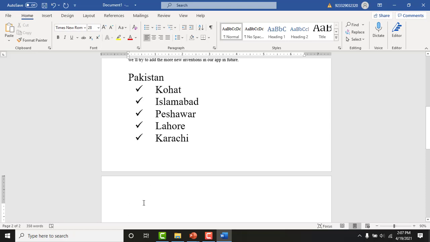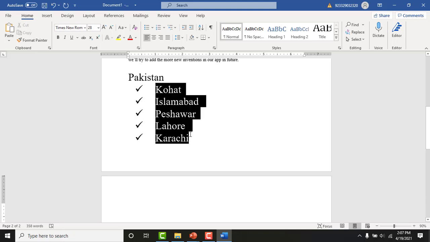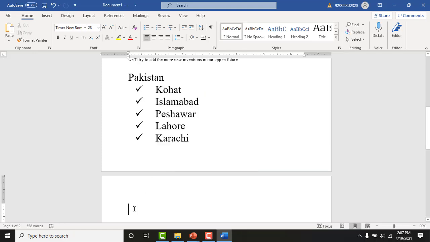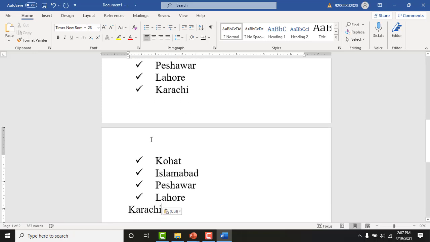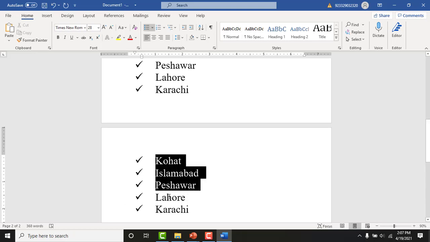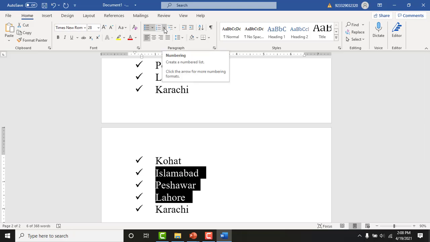So for that purpose, you can also type the list here. For example, I want to copy this list. For this purpose, right click here, copy and paste here. That is pasted. Now I want to convert this list into an alphanumeric list. So select this particular list. You can also select a sub part of this list as well, for example Islamabad, Peshawar, Lahore. I want to convert it into an alphanumeric list.